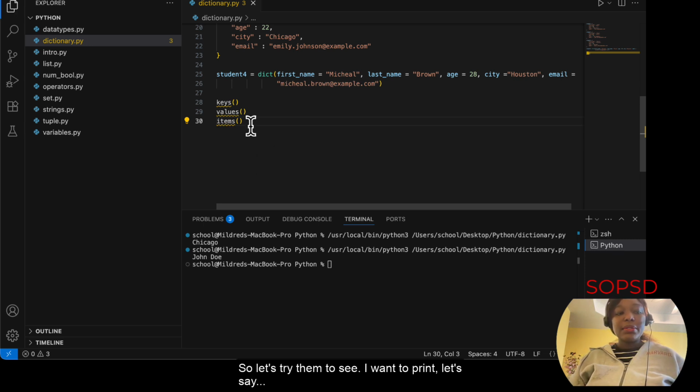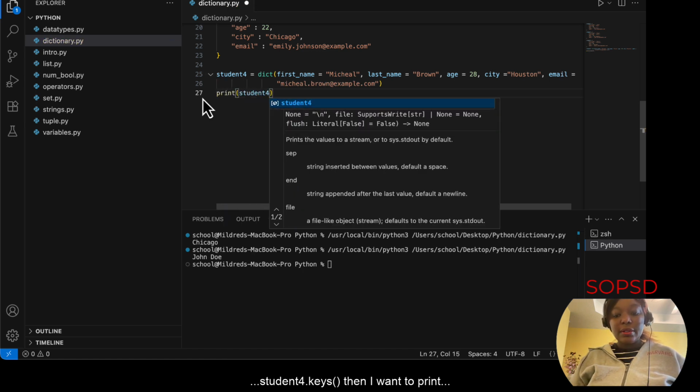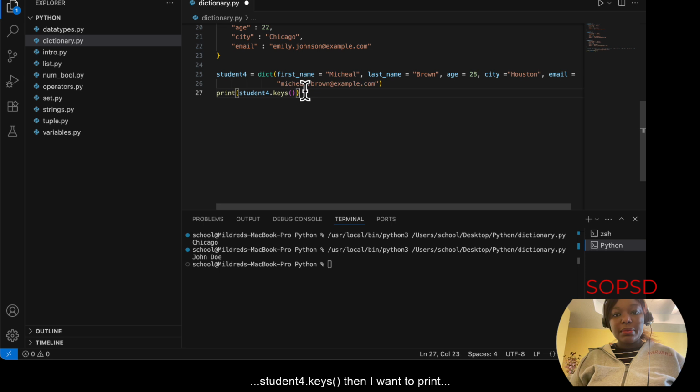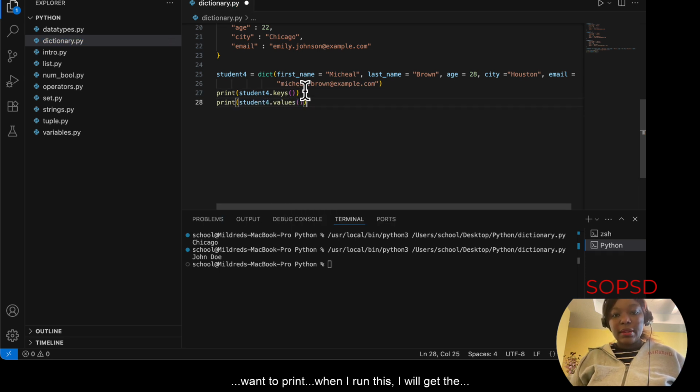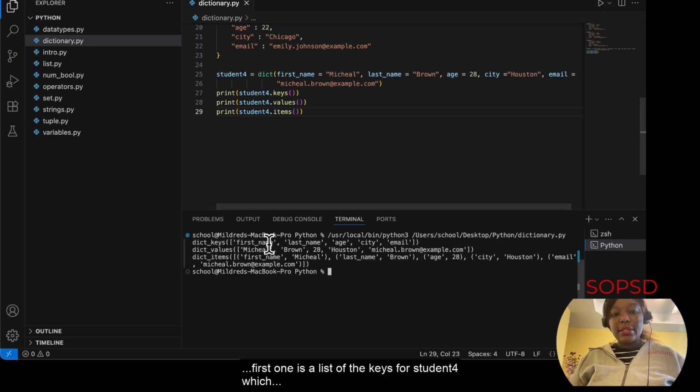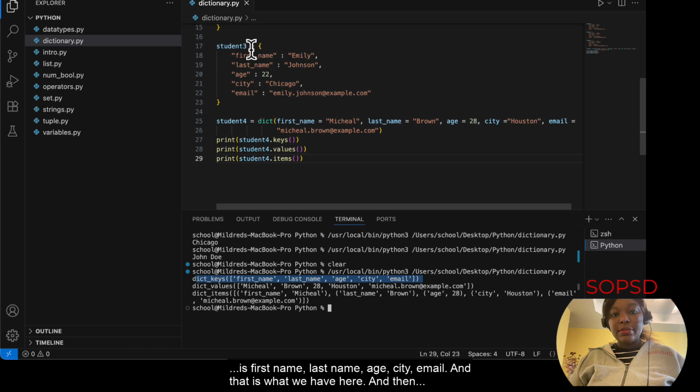So let's try them to see. I want to print, let's say, student 4.keys, and then I want to print student 4.values, and then I want to print items. When I run this, I will get the first one, a list of the keys for student 4, which is first name, last name, age, city, email, and that is what we have here.